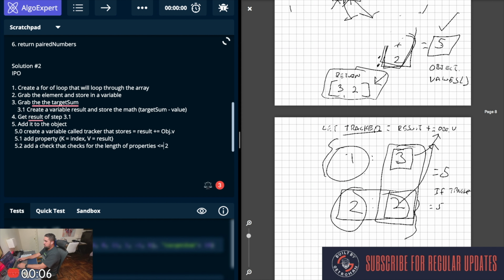To be less than or equal to, no, to equal to. So add a check. What I'm trying to say is add a check. Let's cut that short. Add a check for the length of properties to equal to 2, right? So we're saying once we hit 2, right?